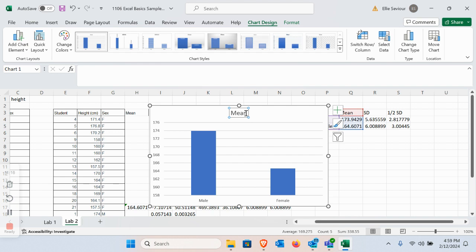Now I'm going to change my chart title so that it's a little more meaningful. You see I've got my male and female groups right here, and this displays my mean really nicely. But I've also got my standard deviation, and I want to include that on my chart so that I can collect all of my data together, and so that I can really easily demonstrate whether or not I've got a significant difference between these groups.